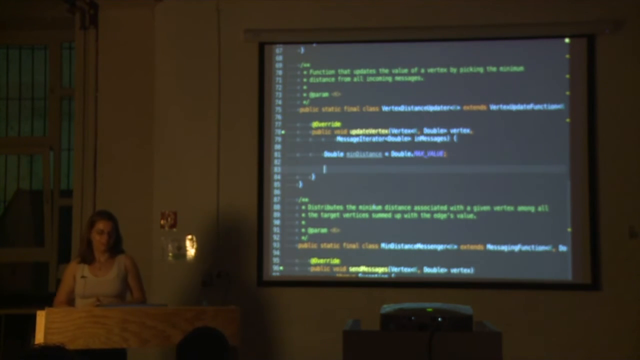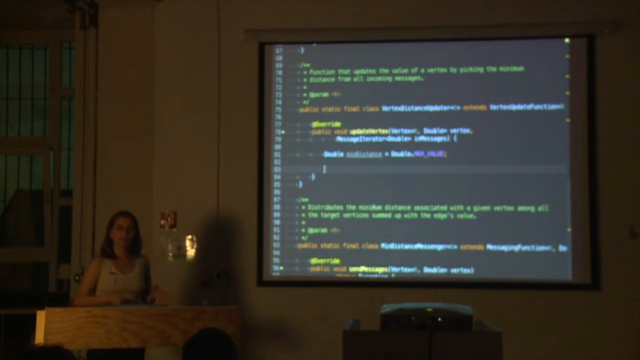So in the vertex update, which one do you want to start with, vertex update or messaging? Doesn't really matter. Are you implementing now what you just showed? Yeah, the single source shortest path algorithm. I didn't explain any other one, so it would be complicated.